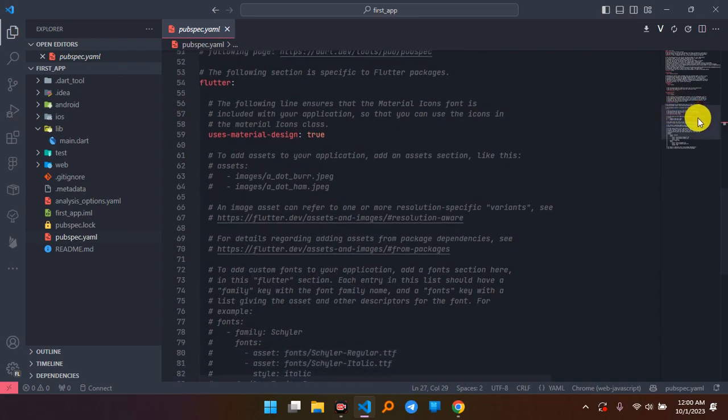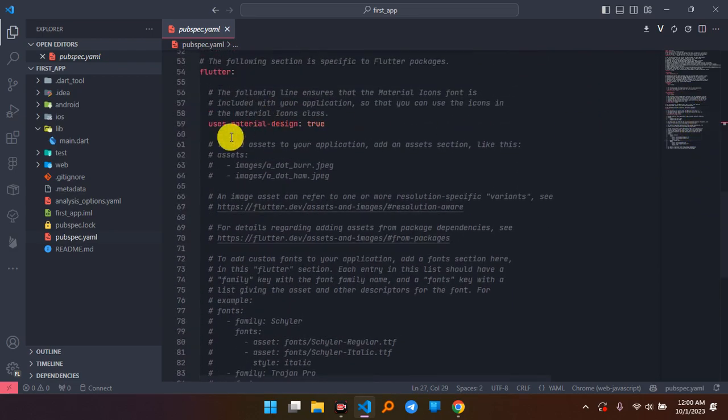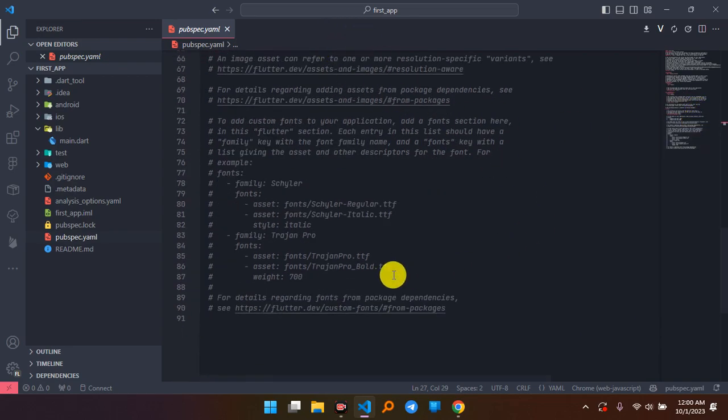Okay, and then assets. If you are going to put images, videos, and static files in your app, you are going to need this assets. Now we will talk about this part later as we move on. If you are going to use custom fonts, all these parts are there for you.